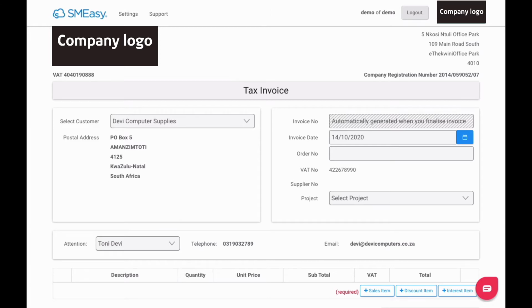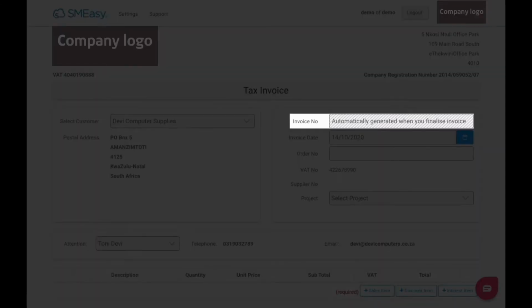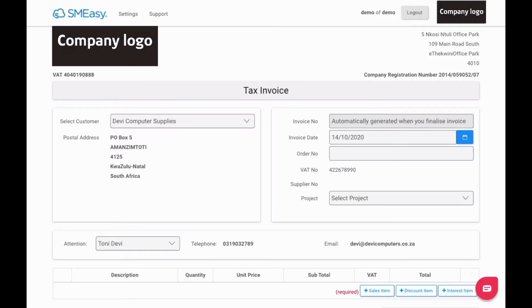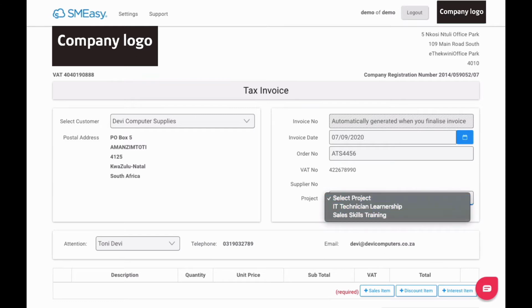You can't enter an invoice number as the system generates one for you. Choose the correct invoice date by clicking the Calendar button. If you have an order number, this can be added. If you entered any project information, you will be able to choose which project this invoice relates to.